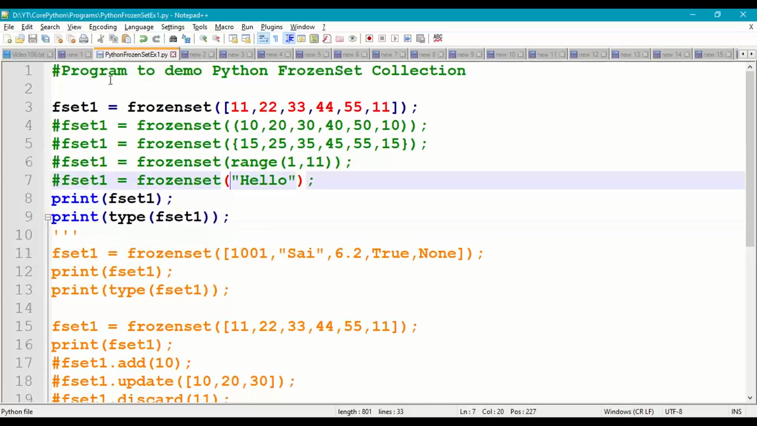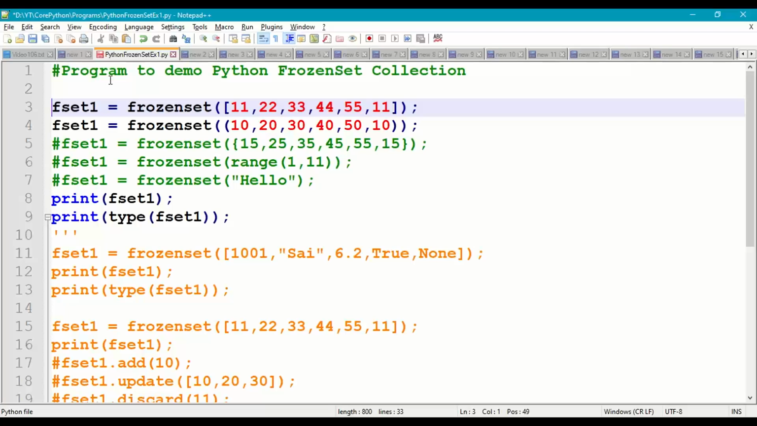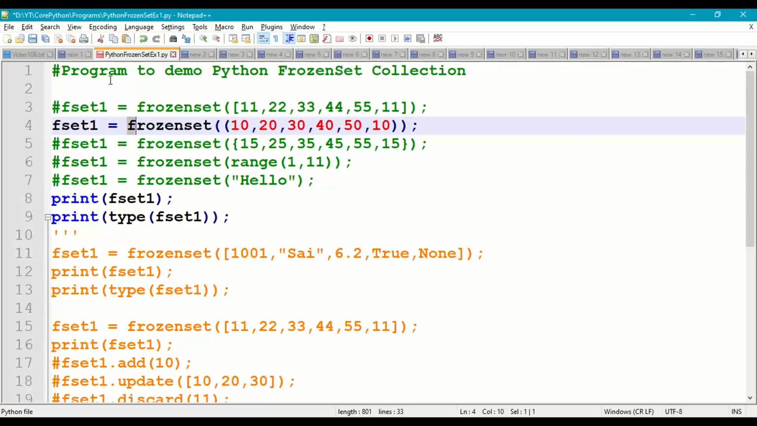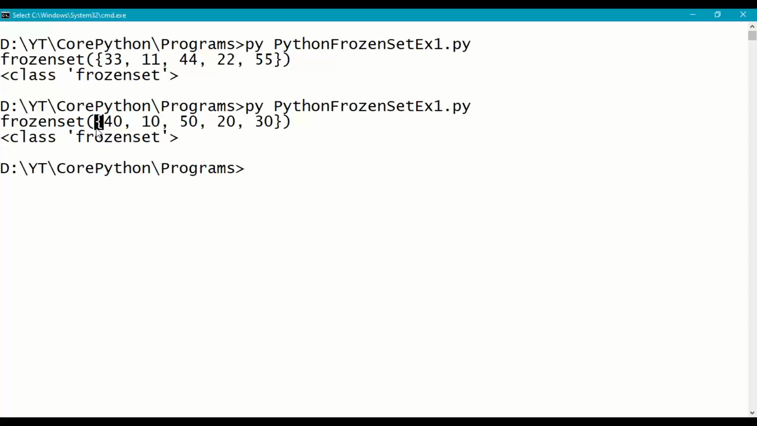Next, second case, I'm taking a frozen set from a tuple. Let us put a comment for the first one. Frozenset of, this is a tuple in circle brackets 10, 20, 30, 40, 50, 10. So 10 is a duplicate value, it is not accepted. Run. It will print a frozen set with 5 values, in curly brackets, frozenset 40, 10, 50, 20, 30. It is of type class frozenset.